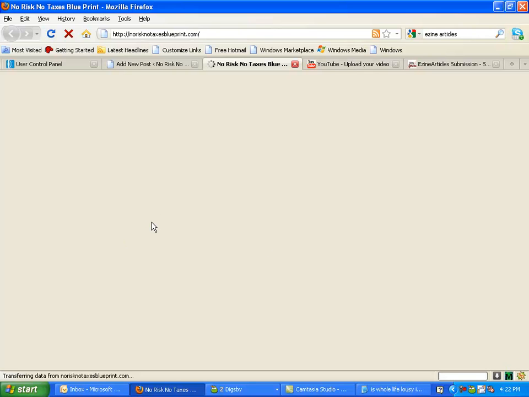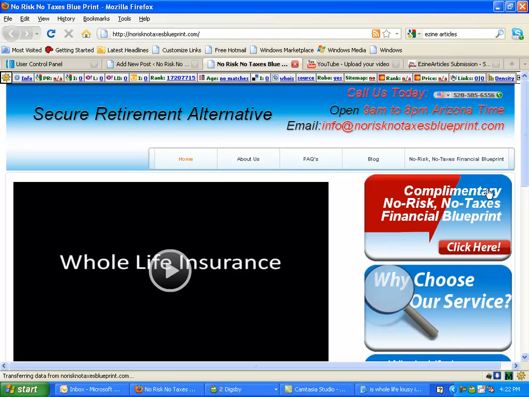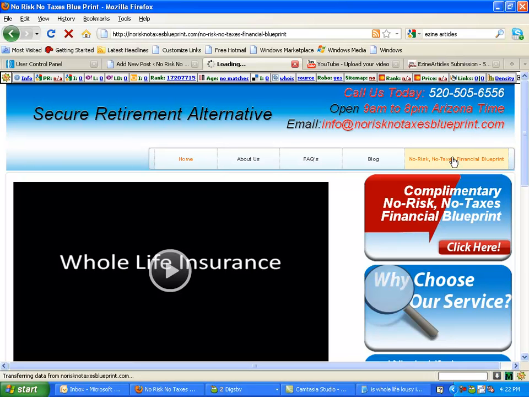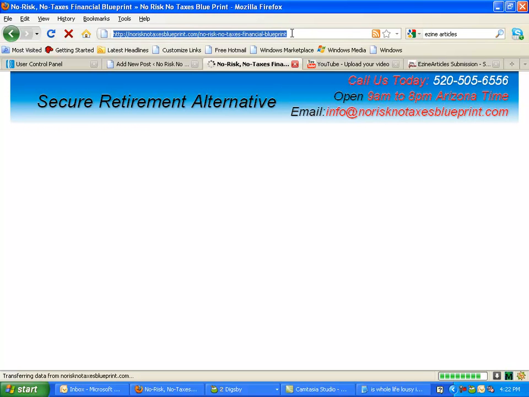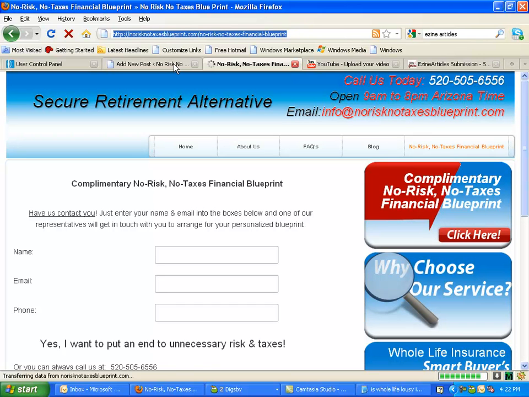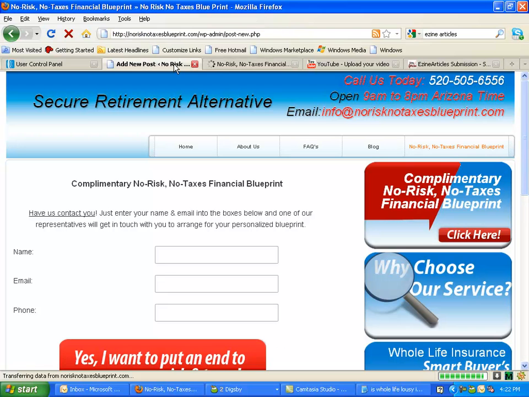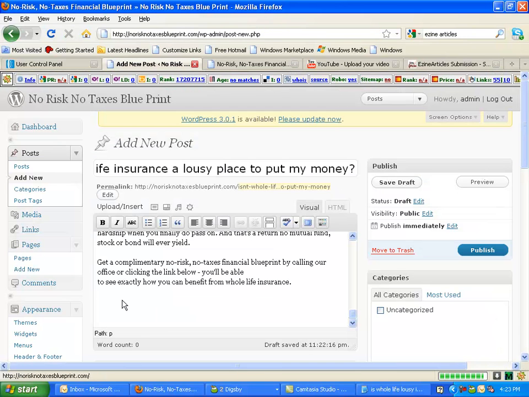And I'm going to pause this because my computer's running slow right now. Okay, we're back. So you can click on this little bar right here. That's your Blueprint page. It's going to take you right over to that page, and you can just simply copy the URL from right there. Come back over to this part, and then we're going to paste that right into the post, right at the bottom there.